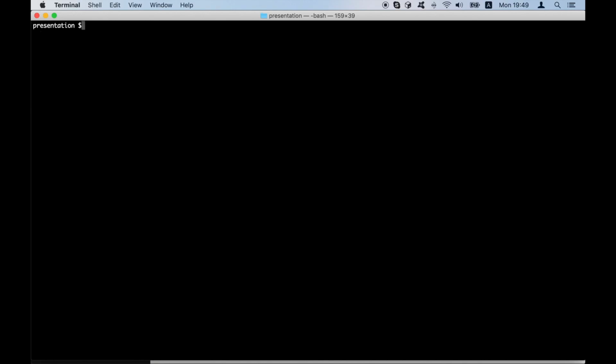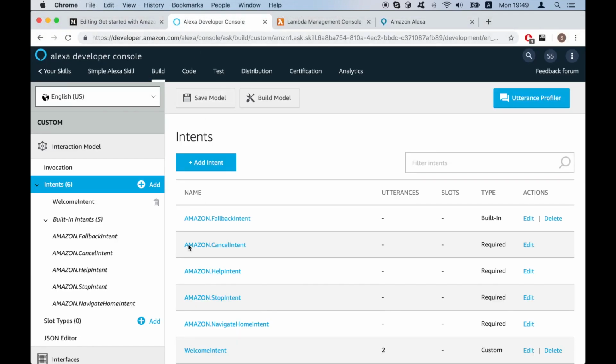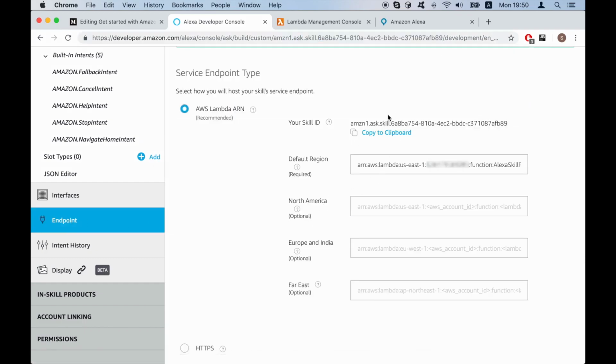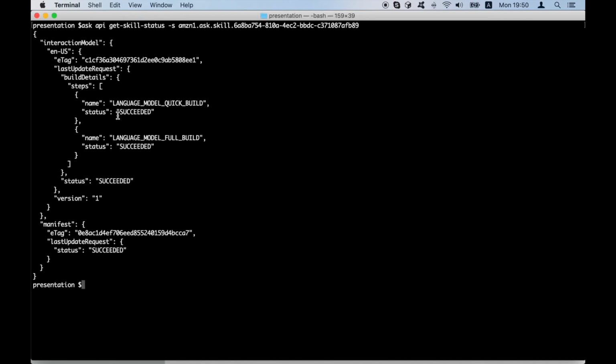For example, we can get the status of this Alexa skill. For the skill we need to put the skill ID, and we can find the skill ID from this URL path, in the endpoint it is this one, so we can just copy it and hit enter. If the skill is correct we get the response success, and as we can see we have access to this skill.